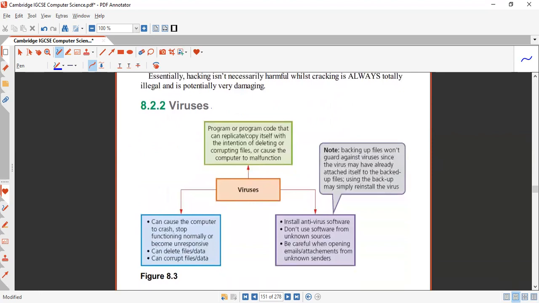Coming to the virus, we have just done with the virus. So these are a few more things. Just go through this so that we can move ahead. Giving you a minute, just go through this.